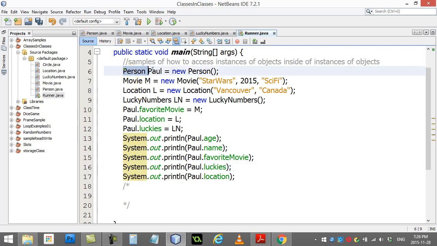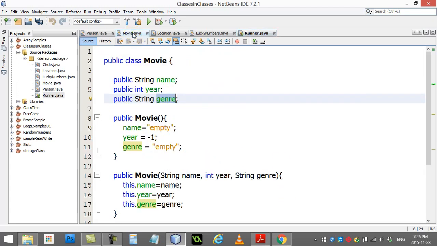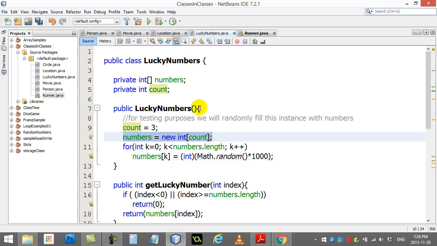So basically, after I make Paul the person, I'm going to create a movie object. Now, I am familiar with the constructors. That's why we are saying you might want to have this file open and pause it and just read those three classes for a minute so you know what's going on here. But I'm going to use the constructor that I give it the name, the year, and the genre. Lucky numbers, just a default constructor.